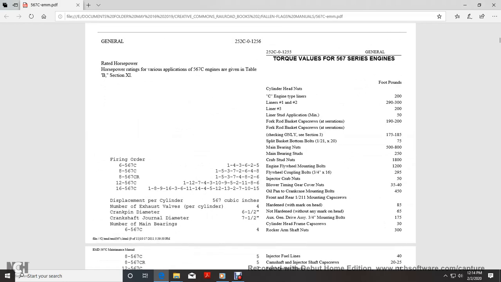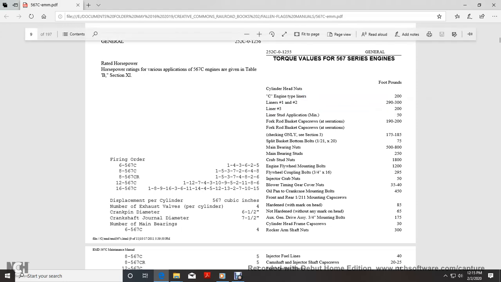Then torque values of the 567 engine: cylinder head nuts, and C-type engine liners, so liners 1 and 2, 3, cylinder type liners. Let me just see what line that is on. 200 for liners; engine liners 1 and 2, 290 to 300; liners 3, 200; liners start application 50 with the fork rod brass cap screws; the alterations forward brass cap screws. Check only section 175, 80 split bottom bolts 75.